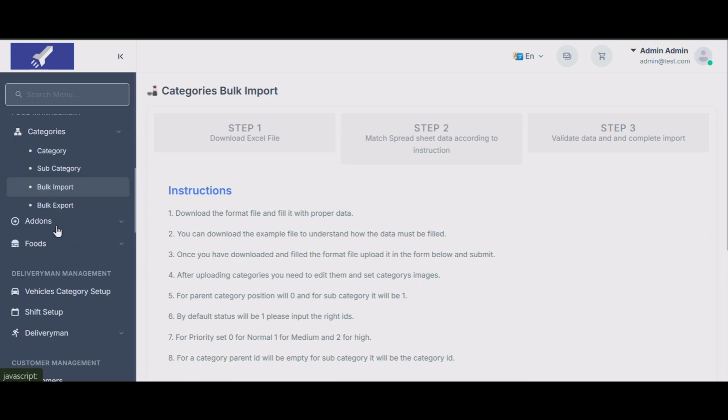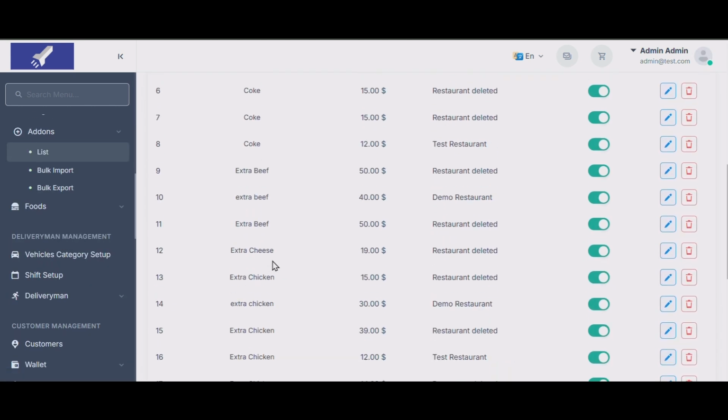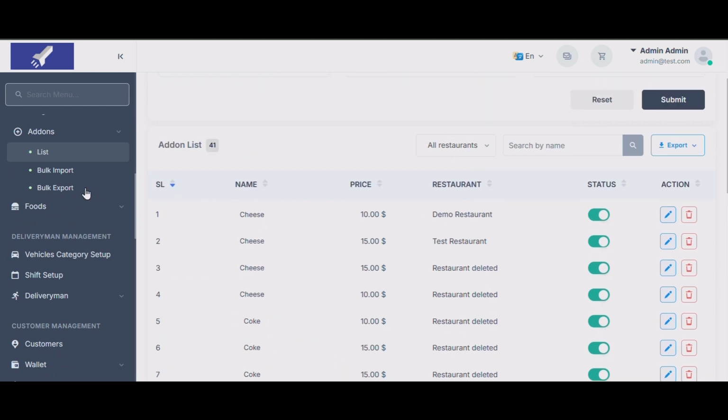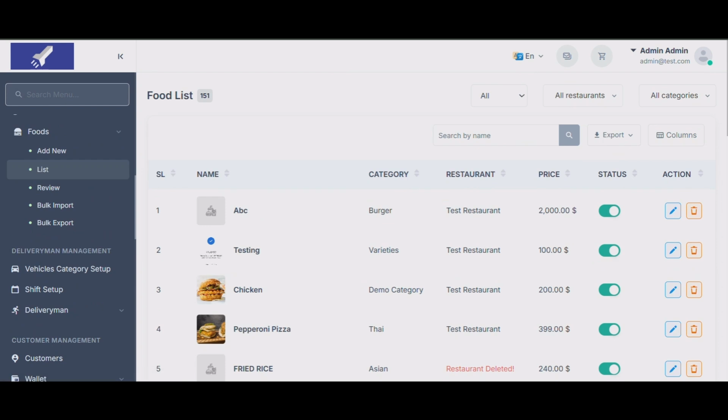Then comes the add-on section. Here we can see the add-ons list, like cheese, coke, etc. Then we can bulk import or export them. Then we have food option here. We can add a new food, view the food list, review, and bulk import or export.